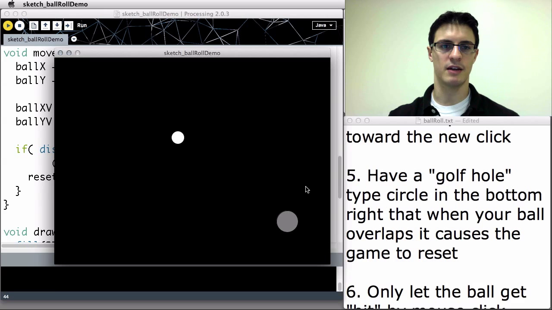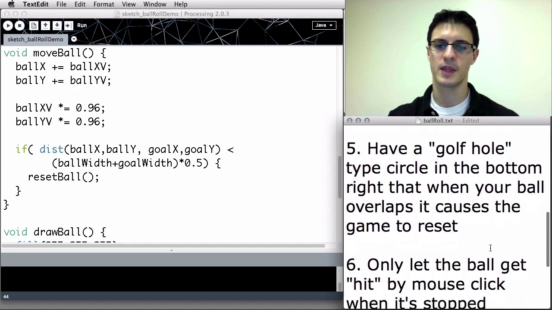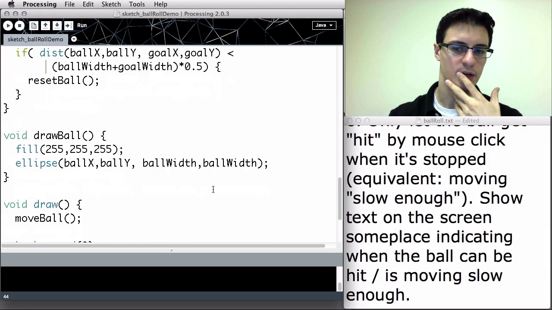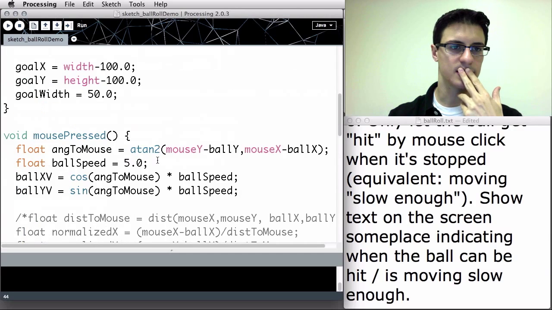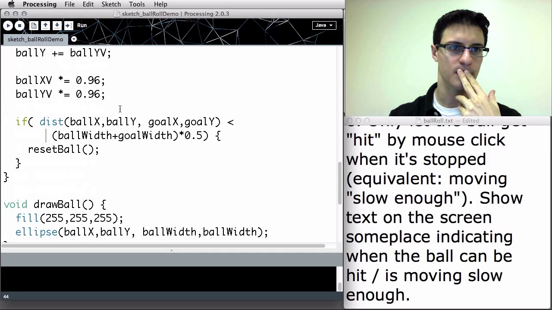Bump, and you'll see right there when we bump into the goal from any direction. Like I say, if we're less than the sum of the radiuses, then we are overlapping and it's going to reset the ball, which is step 5. Step 6, only let the ball get hit when it stopped moving. Well, okay, how would we do that? So let's come up with a metric for what that means.